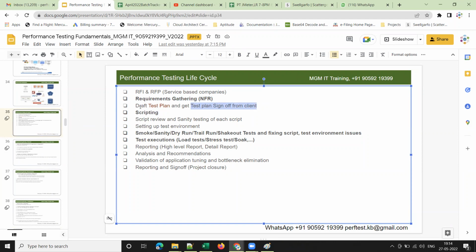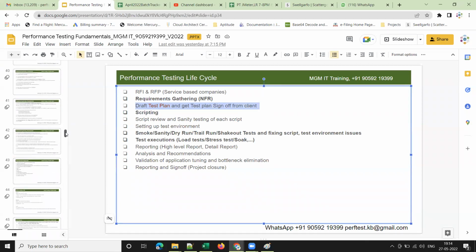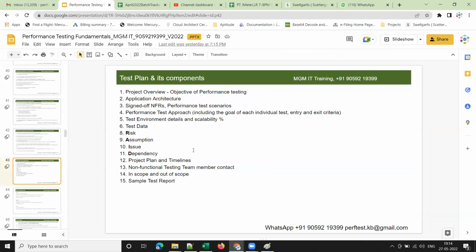Now let's see what all goes into a test plan document. What does a test plan document contain? These are the main components of any test plan document. So we prepare a Word document. I will share some test plan document samples with you, and we share it with the client for approval. The client has to give a formal sign off for that test plan.